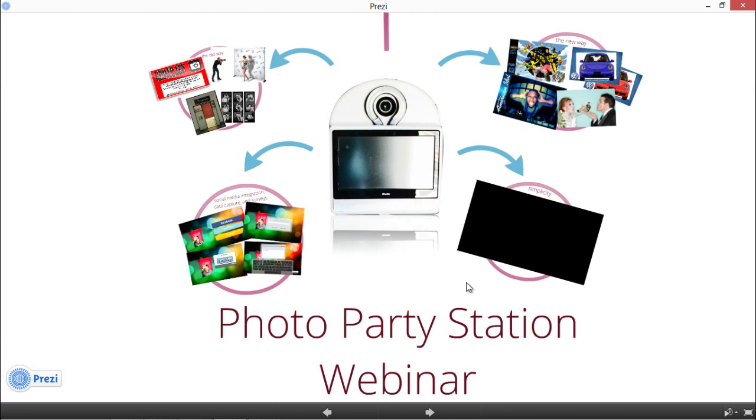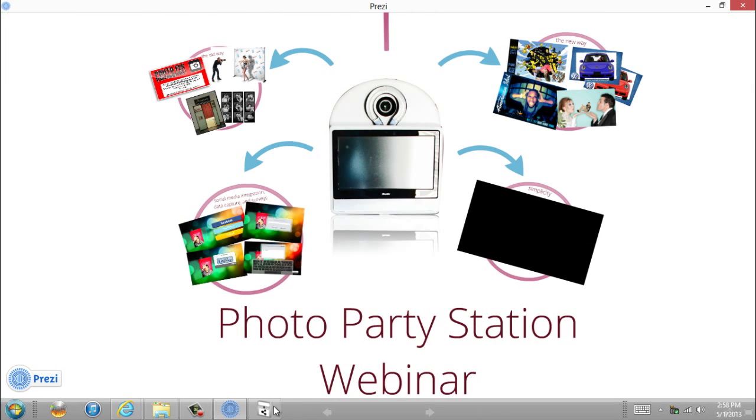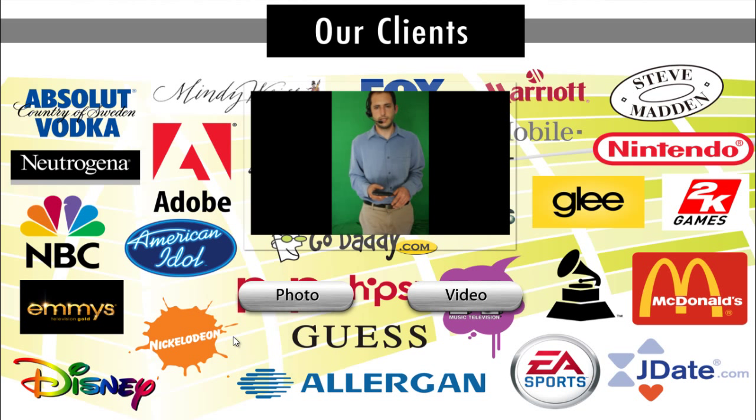So as you can see in that video, the photographer was able to set up the photo party station in just about 2 minutes. The whole thing breaks down into 4: the base, the 2 pieces of the pole, and the unit itself. And so it's a really quick setup, small footprint.